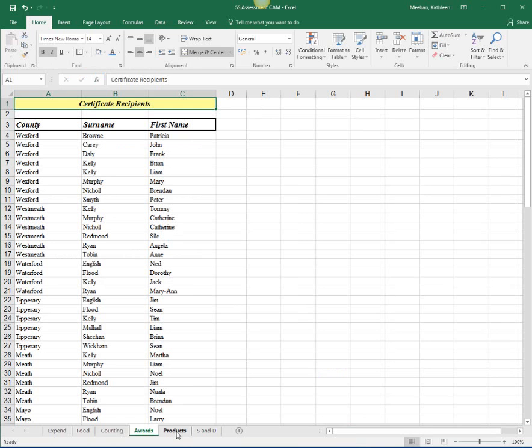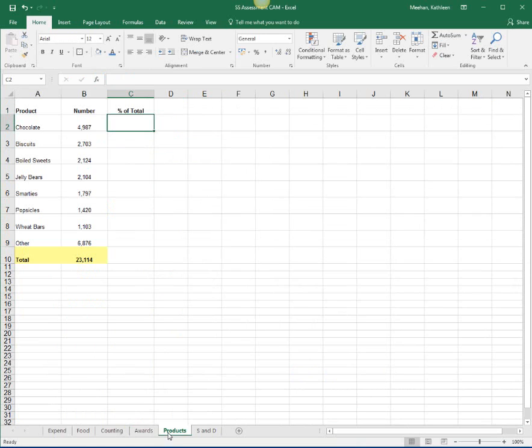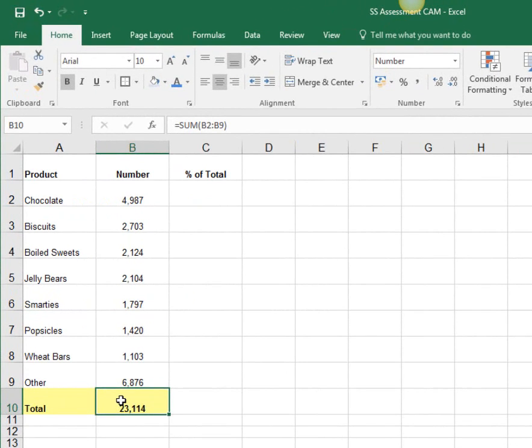We now need to go to the Products worksheet, and using absolute referencing we need to figure out how much the chocolate number is as a percentage of the total. And if the total doesn't exist, make sure you put it in before you start and just do the sum function. But anyway, it's there this time, so we'll fire ahead.